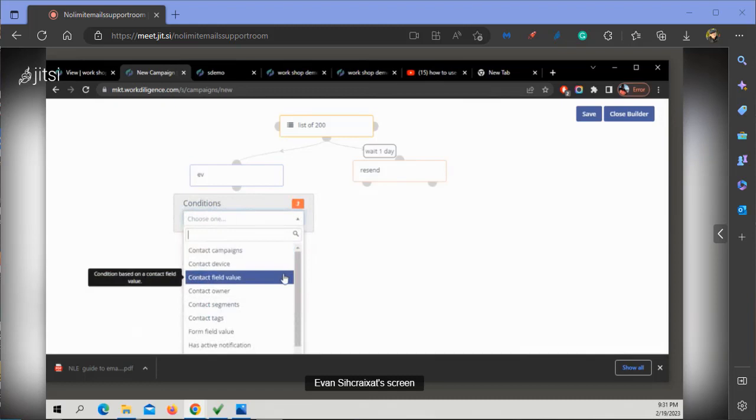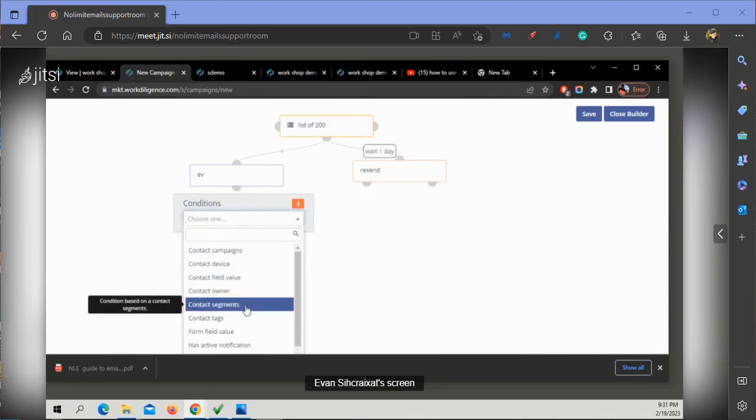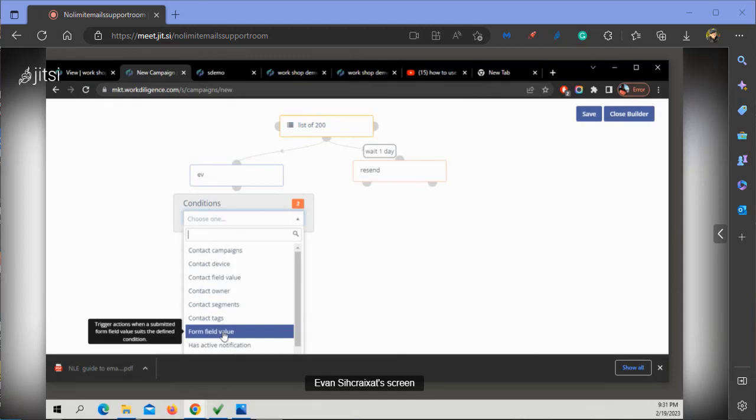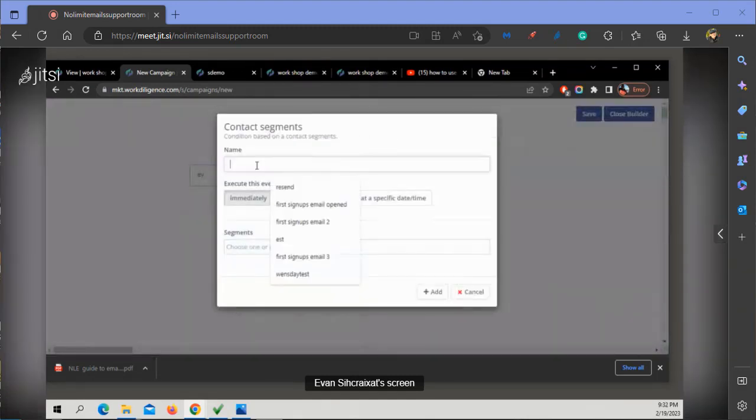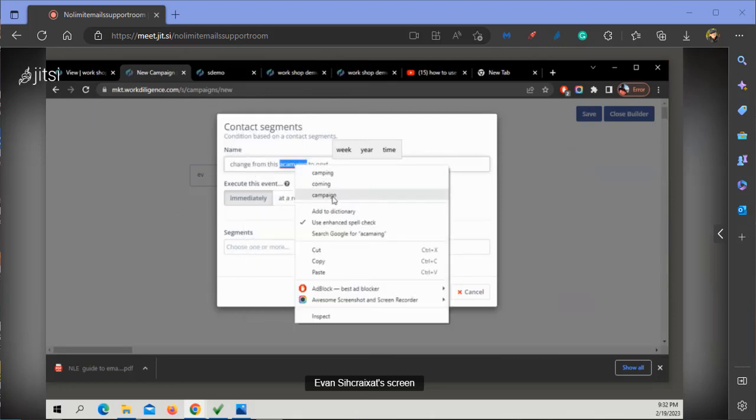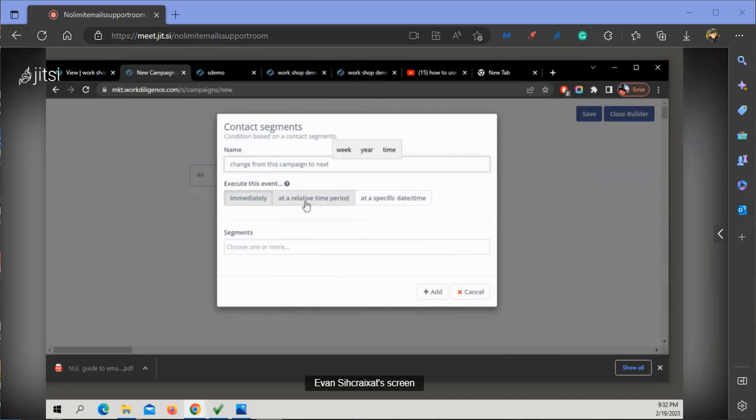So we can make a condition first, and we're going to make sure that after this is done, we're going to change a contact segment. And this one is change from this campaign to the next, right? Just an example. So you change this campaign to the next one, and then this will be immediate, as soon as they open it.